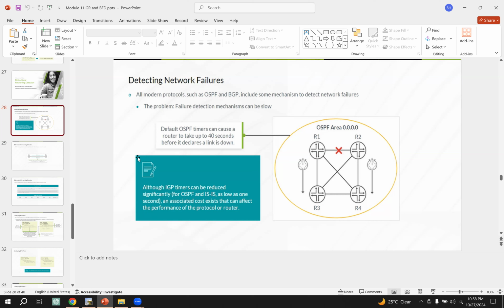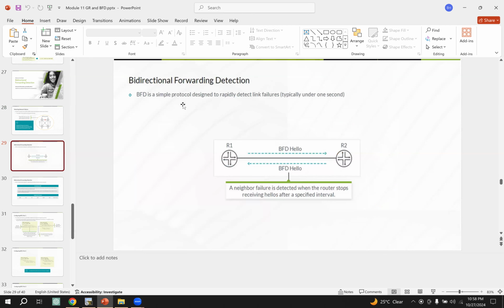Okay. So I have to detect network failure in a short time. What do we have to deploy to detect network failure in a short time? Bidirectional forwarding detection. BFD is a simple protocol designed to rapidly detect link failures, typically under 1 second. See, 1 second. Network failed. You would know within 1 second.